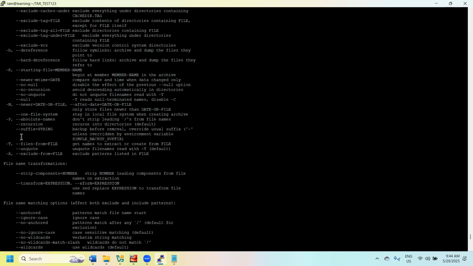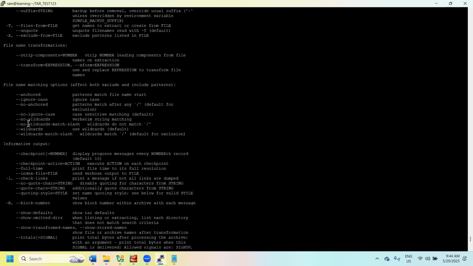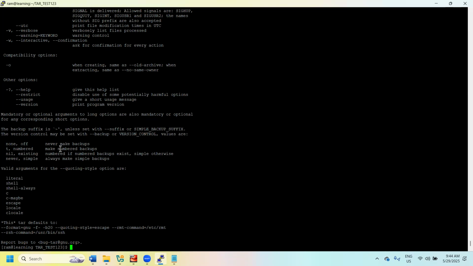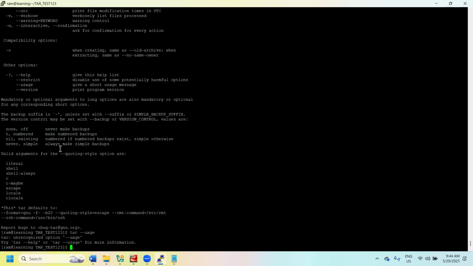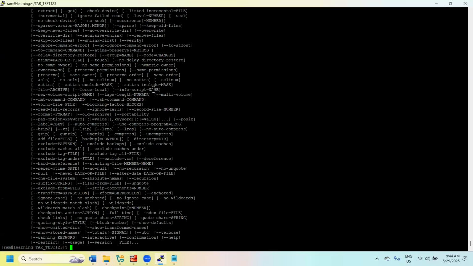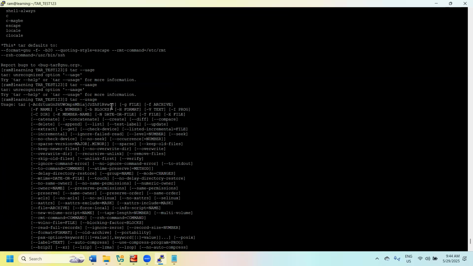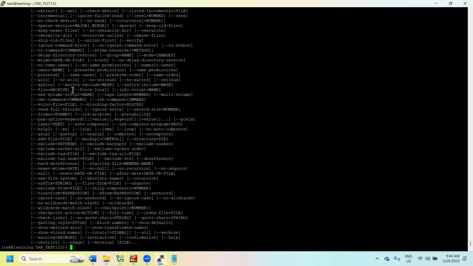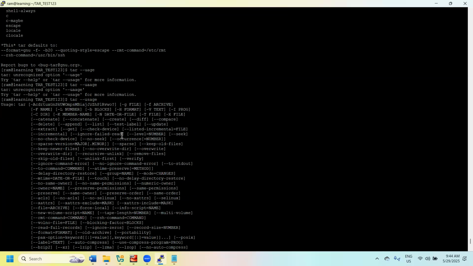The hyphen C option is also one of the important ones. Apart from that, the remaining options are not used that much. We can use them whenever there is a requirement, but basically we don't use them much. For example, hyphen usage: if you execute hyphen usage, you will get the multiple options listed.